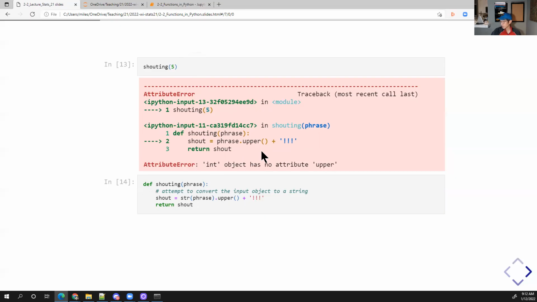So what can we do to fix this? Well, we can take the phrase and convert it to a string. So we're going to do string of the phrase, and now that we've turned the phrase into a string, we can make it uppercase, and then add exclamation points. If we do that, we can say shouting 5, and now it looks like we are indeed shouting the number 5 out. And so you can put 5 in quotes. There's no lowercase or uppercase 5, but it's no longer going to throw an error.